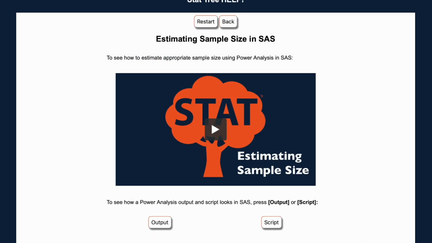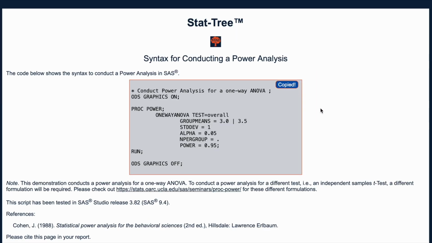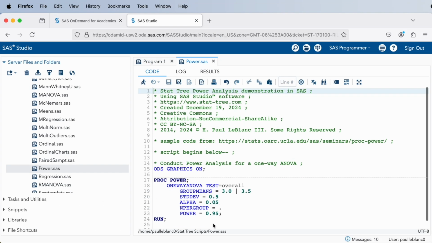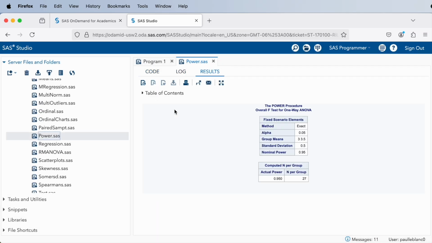This code can be copied from the new browser window when you press the script button on the sending page from the StatTree module. Select the code. Now press the Run icon. SAS will generate an output in a results window.